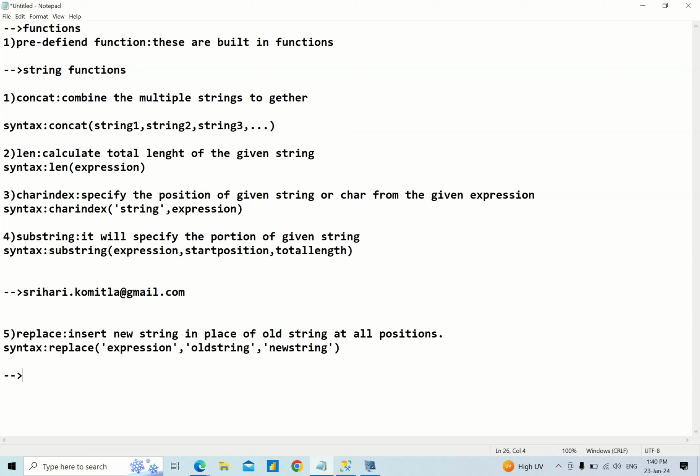Now here I have one string, the same string I took, SQL Server. From the SQL Server string, we will calculate which character is repeating how many times. For example, S is repeating how many times? One time, two times, or three times, like that. Q is repeating how many times? L? And R? Like that we are going to calculate.